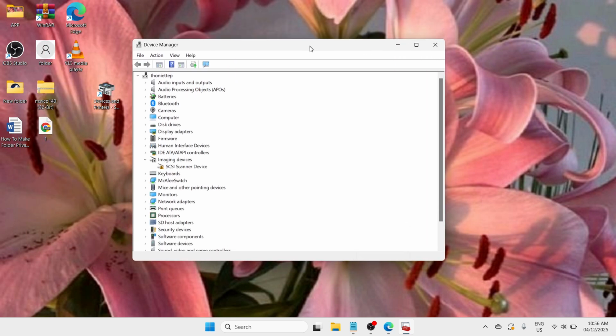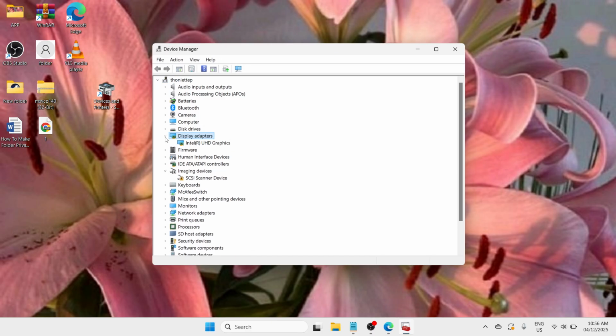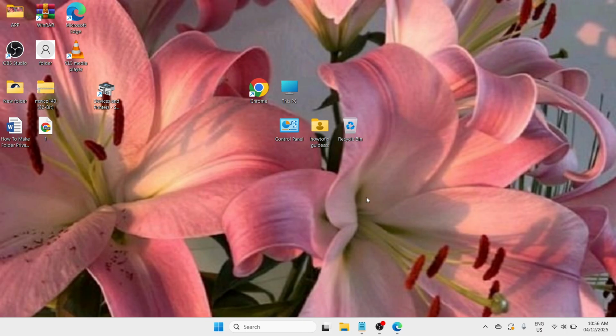So let me just drag it here at the center so that you can see it clearly. You can see it there, display adapters. Now click this forward arrow and there you can find your graphics card, which in my case is Intel(R) UHD Graphics. So in this way, you have just identified what graphics card your computer is using in your Windows. So that's it. You can now close the window and you're good to go.